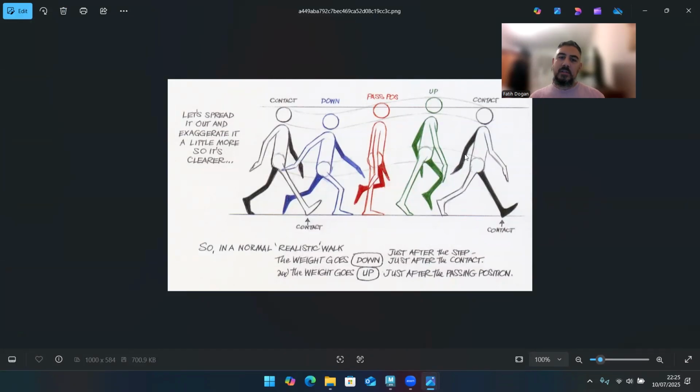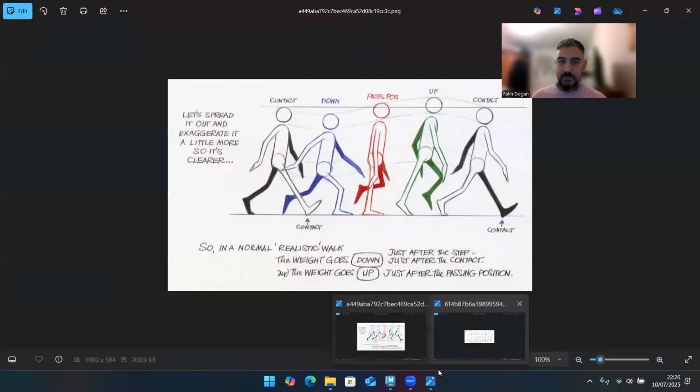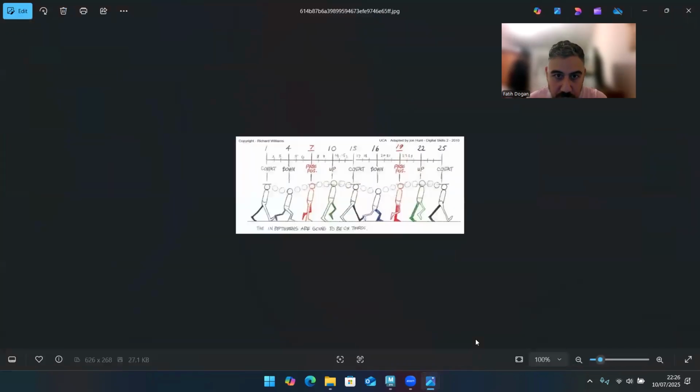So what I would do now is, I mean, I can either go for the down pose, then this, or just use the middle pose. Let's check frames. So frame 7 is the passing pose and 19 is the passing pose. So let's do that.